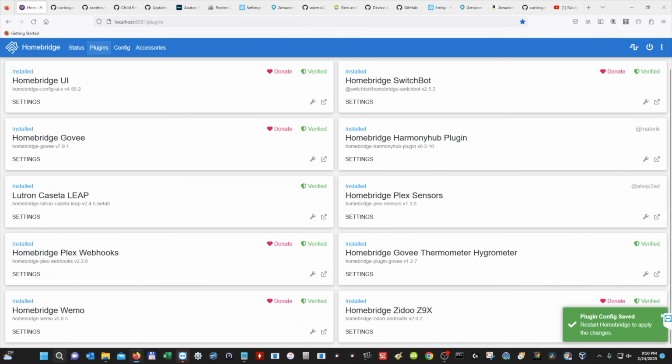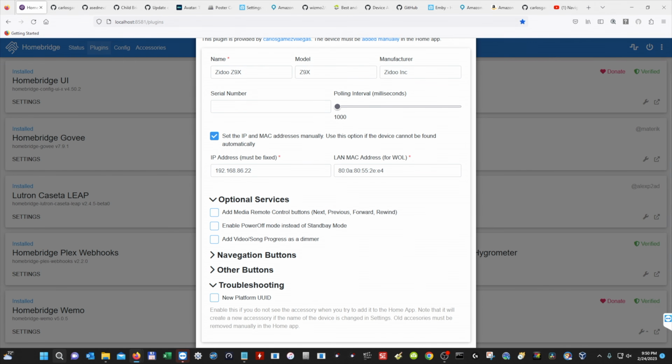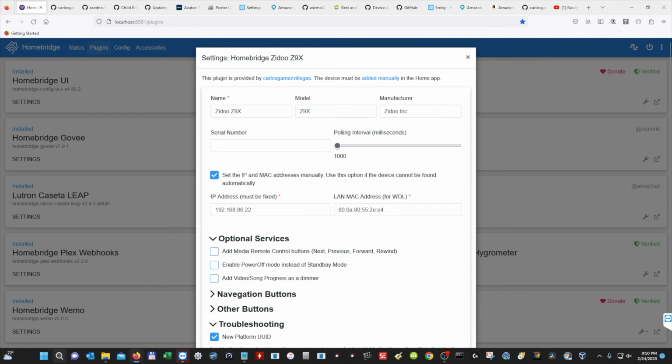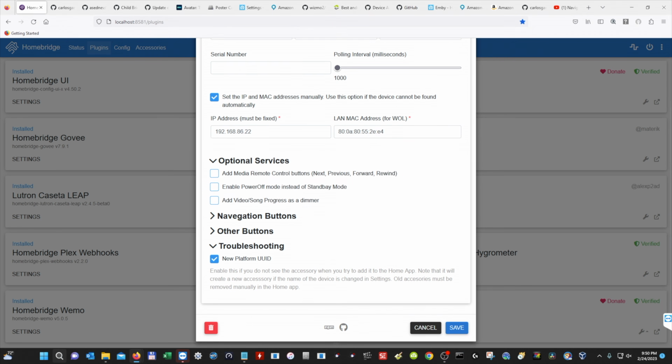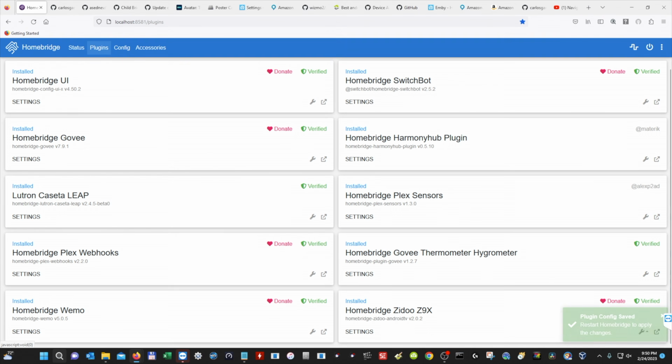Okay, one other thing we need to do. We need to go to settings, go to troubleshooting, and select new platform UUID. If you don't select this, you probably won't be able to see it when you add it to HomeKit. I had this issue before, and if you go to the plugin page, it'll tell you that if you can't see it, you need to select that. So just go ahead and select it, and then we're going to hit save. And that's pretty much it.